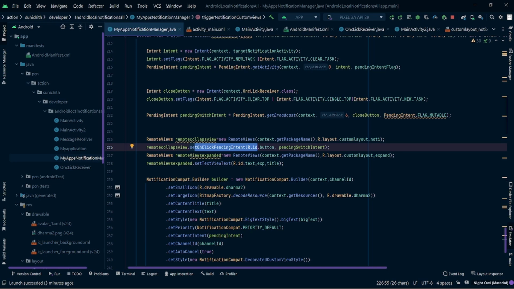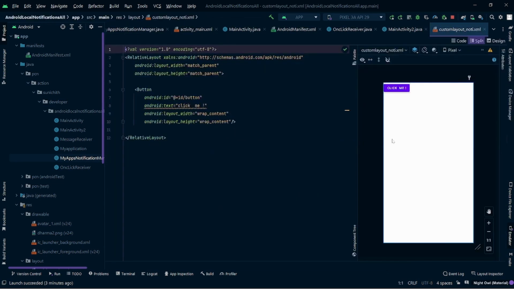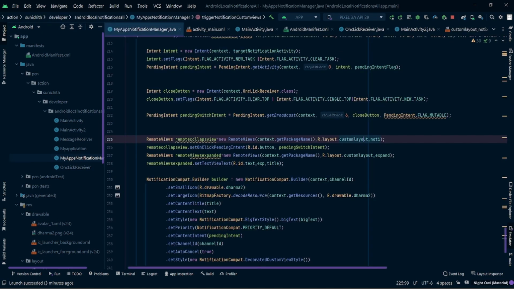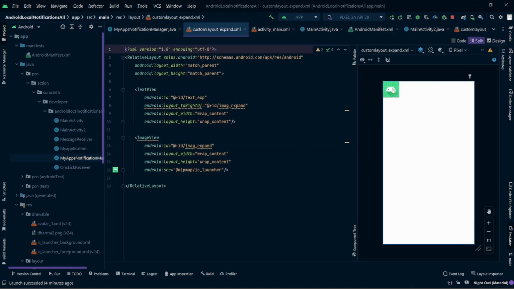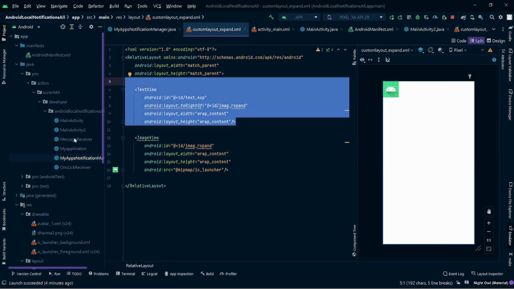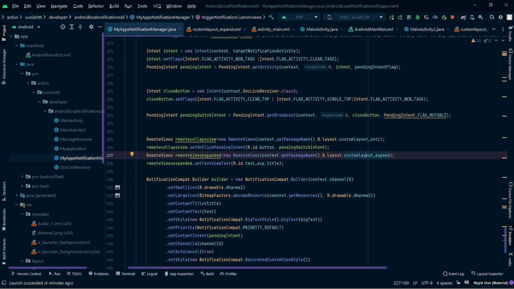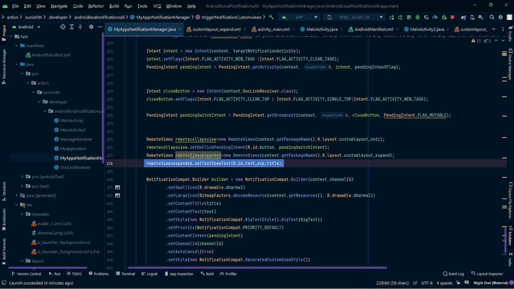For this we can first see the custom layout notification. Here is the custom layout for the collapse mode, and here the custom layout for the text view and image view. Text view and image view for the expanded view. Now we can provide a text inside my notification manager via this remote view set text, and we can provide an ID to the text, and we can provide a title which we want.